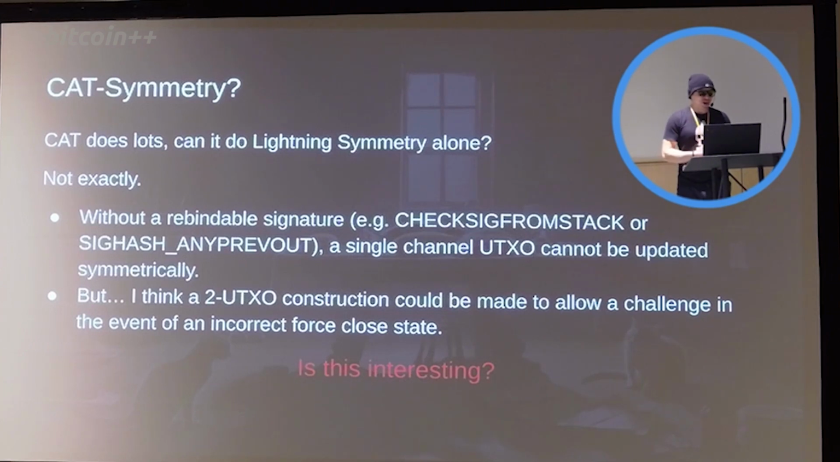I'm trying to get Randall to try and build this so that we see what it looked like. So if anyone wants to poke at him, be like, go, build cat-ish symmetry. Because you can't do rebindable signatures with just cat, right? That's just not something it does. We don't have a way in Bitcoin right now to do rebindable signatures. They all bind to at least one UTXO. And so that's what they do.